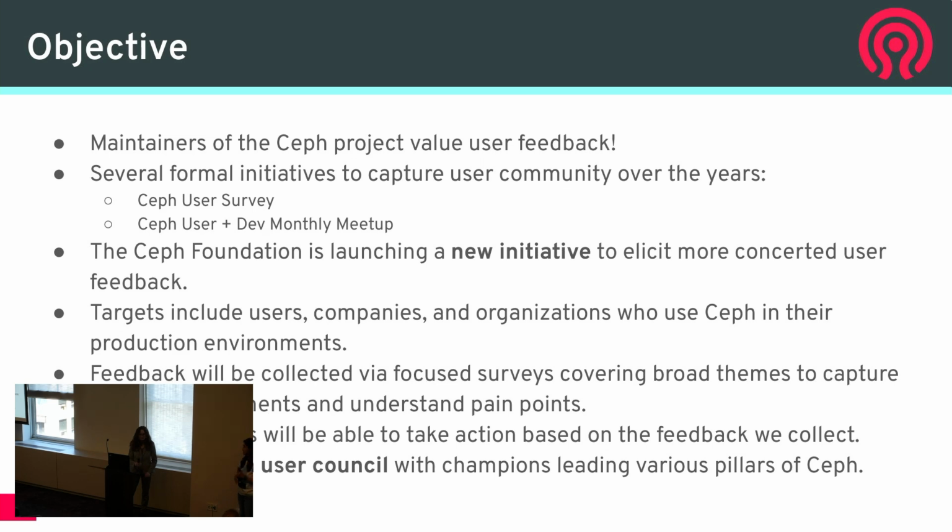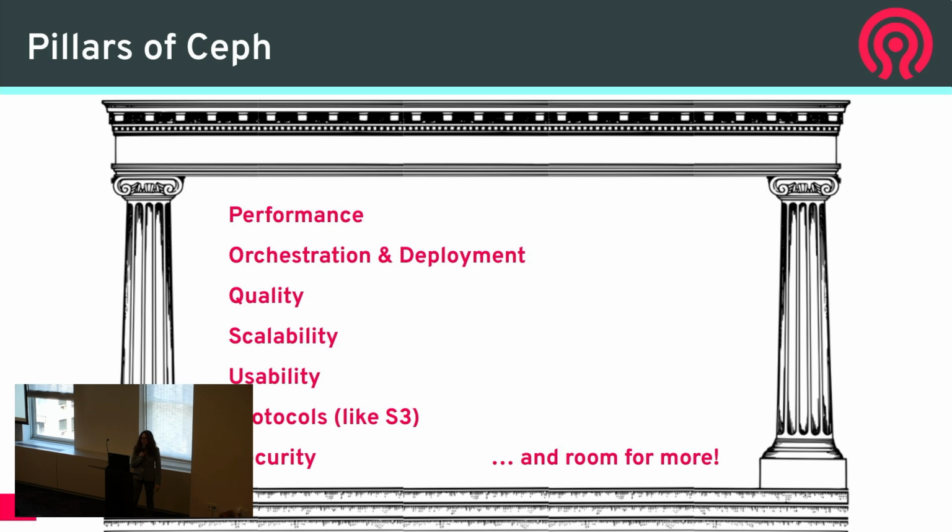Yeah, so just to reiterate, the goal is to grow a user council with champions or leaders that are leading various pillars of Ceph. So we define these pillars of Ceph, or focus topics, you can think of it. And as Neha said, we want to focus on performance right away, as well as orchestration and deployment. But we also have some other examples here that we'd want to focus on. Quality is one of them, scalability, usability, and protocols like S3, as well as security. I know we have Sage in the audience for security. And there's room for many more of these.